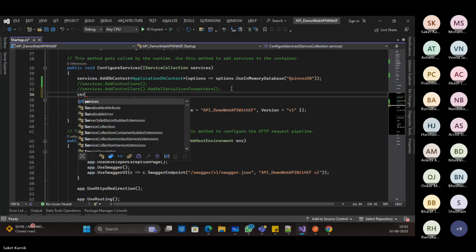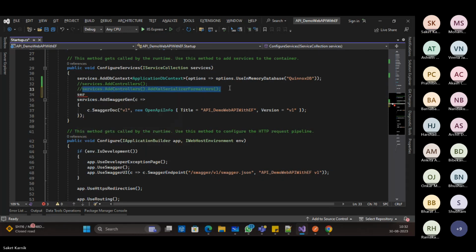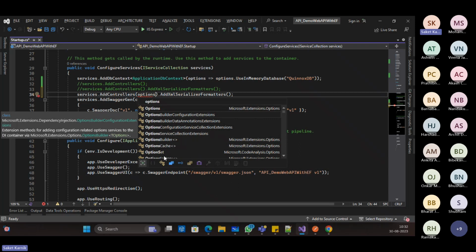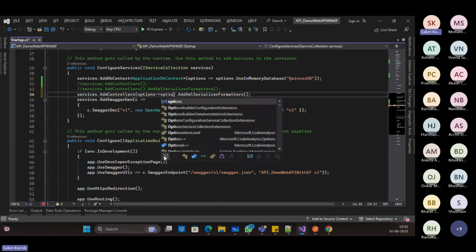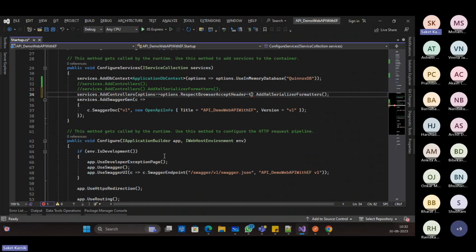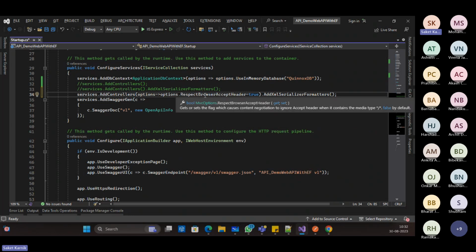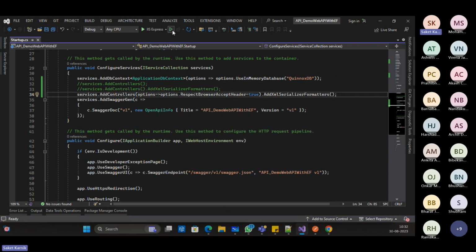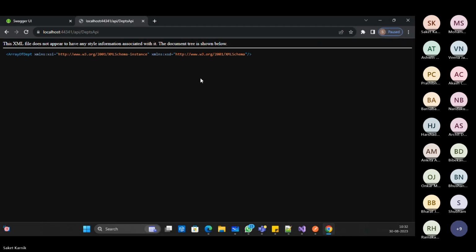For that, I just add it again. And here in add controllers, I go for a lambda expression. Options goes in, options dot respect browser accept header being set to true. So by this, I'm saying, please respect the browser's accept header setting as well. Save and start. I should be able to see XML response now.